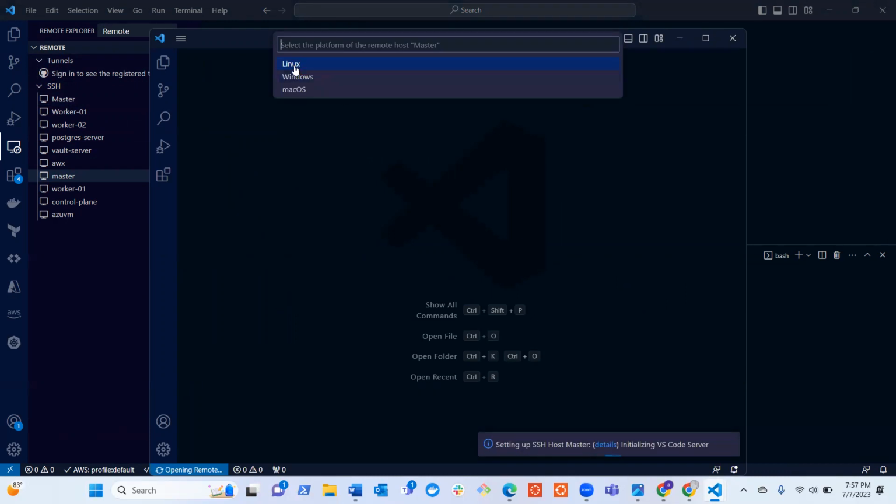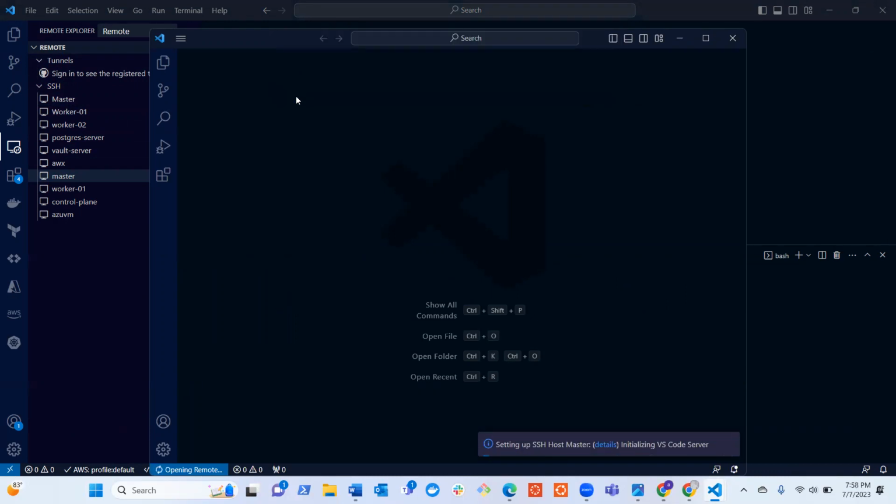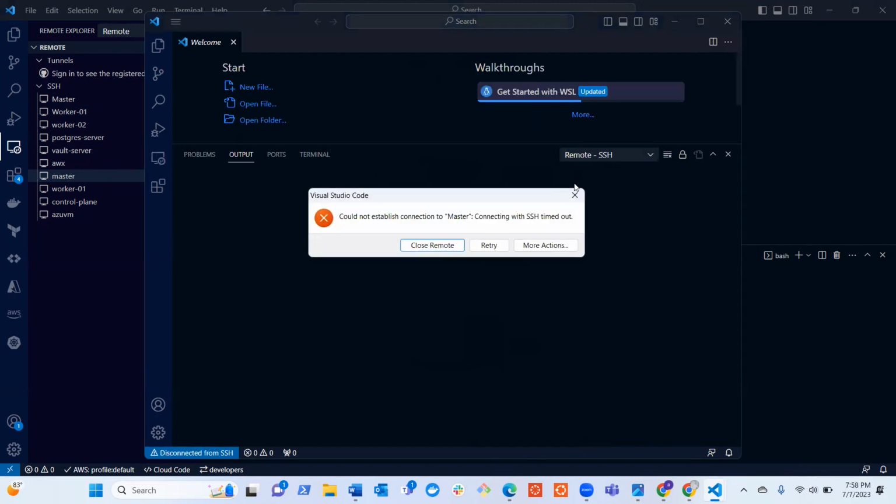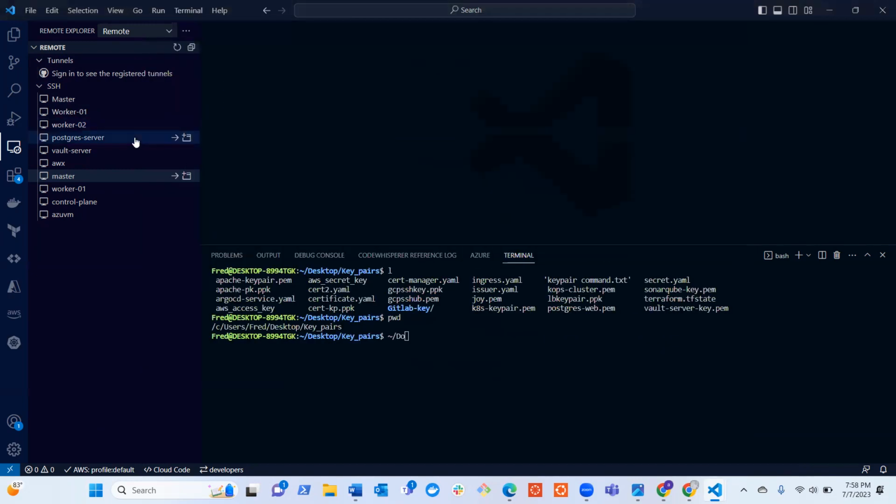It tells me my operating system is Linux. I'll choose Linux. And then you'll see it here. It is initializing VS Code, which is installing the VS Code plugin in that server. If it does it successfully, it will install it. If it fails, it will fail. So that has failed. I don't want to troubleshoot that. Let's go to the next one.